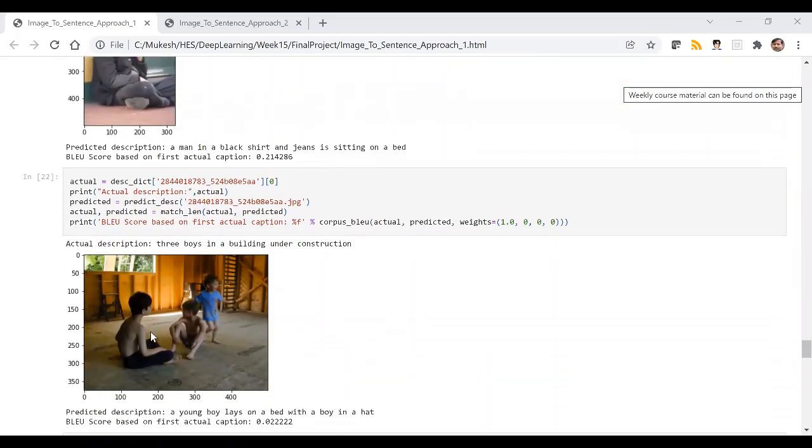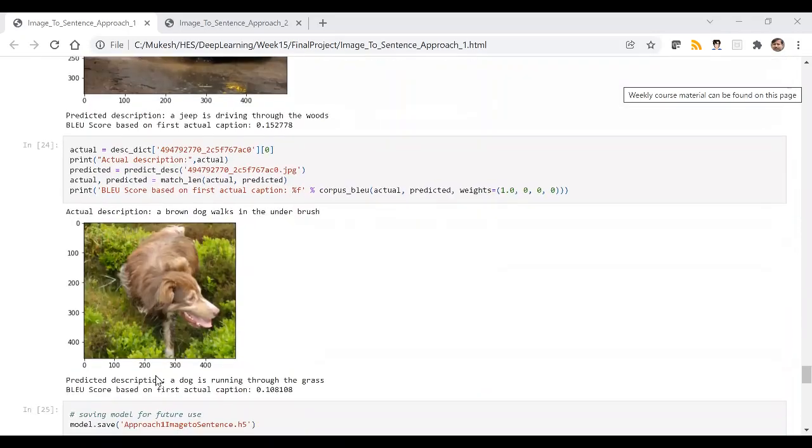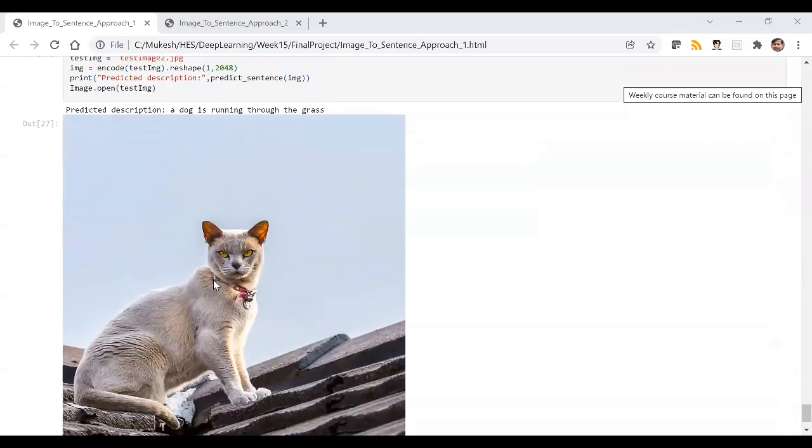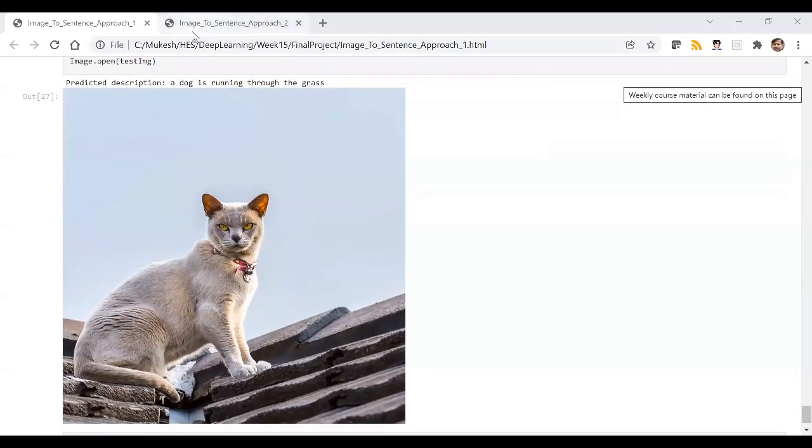I only talk about all of this in my presentation. And the performance is really not so great. As you can see, this says a dog rather than a cat. Now let's go to approach 2.